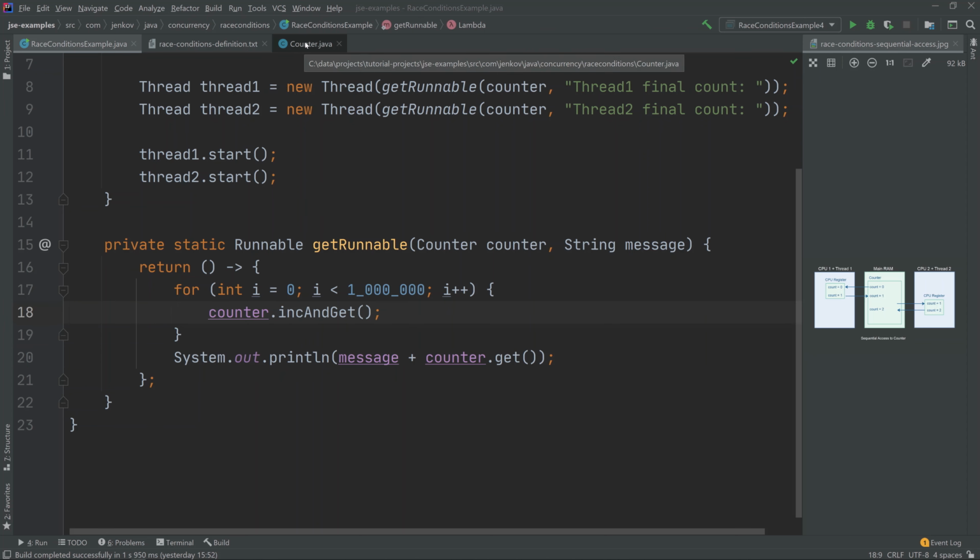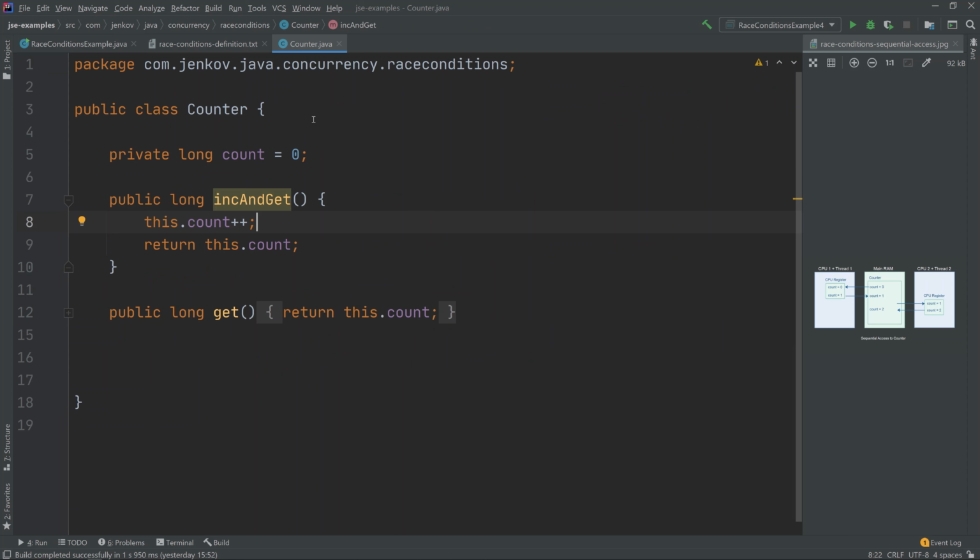Before I run this example to show you the result, let me just show you the implementation of the counter. As you can see, it has a single private long member variable here, initialized to the value 0. And then you can see the inc and get method here simply increments the count member variable here, and then returns the value of the count member variable at that time. And as you can see, the get method simply returns the value of the count variable.